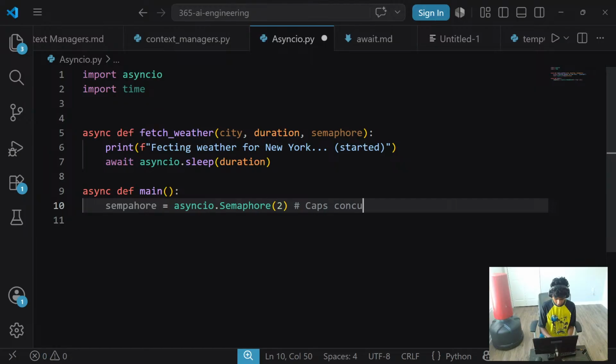Caps concurrency at 2, and then prints when each fetch starts and finishes. Use this exact city duration list in main.